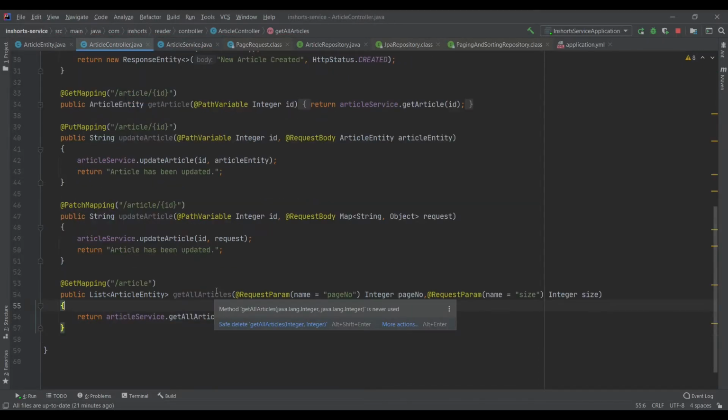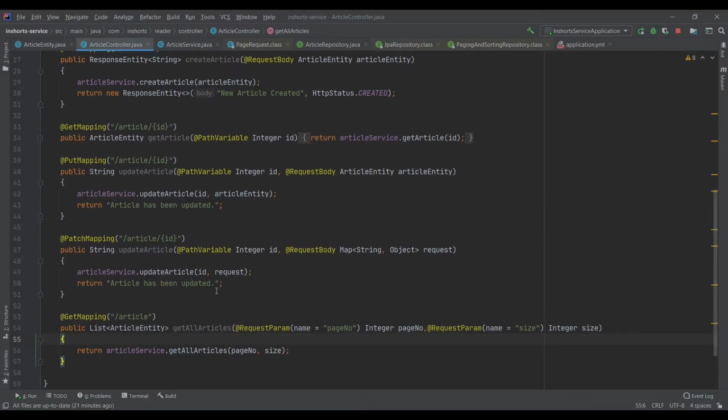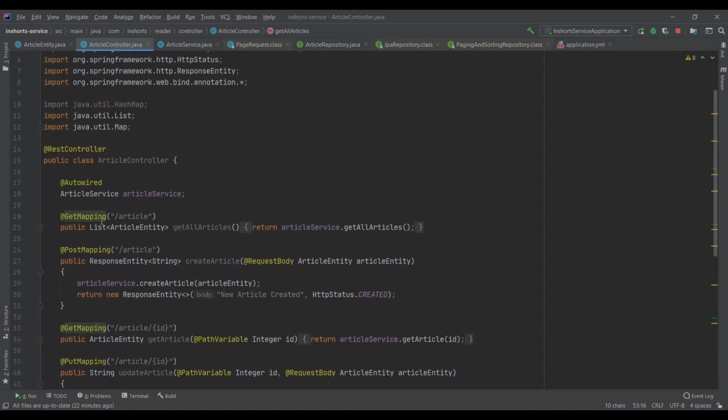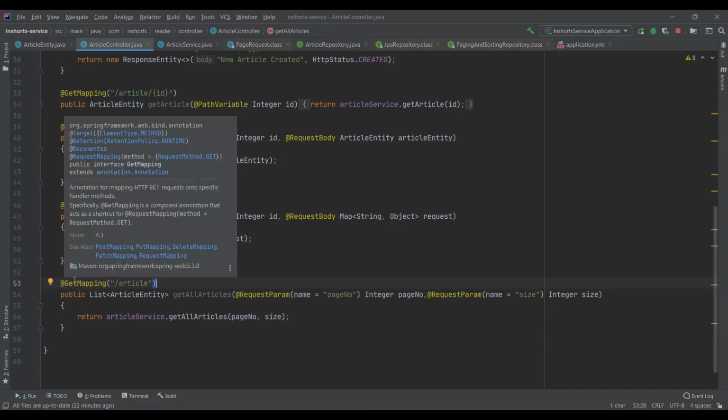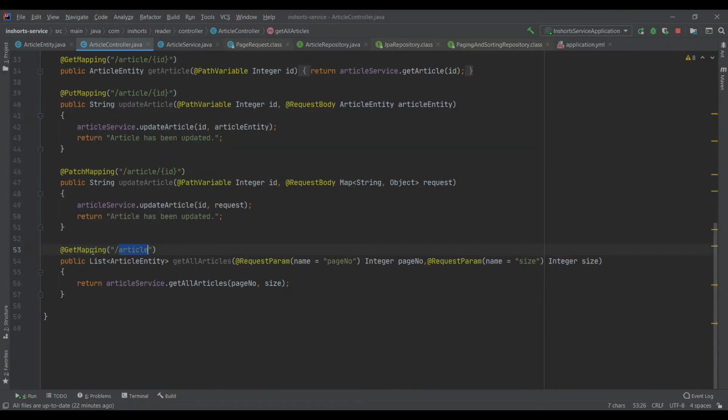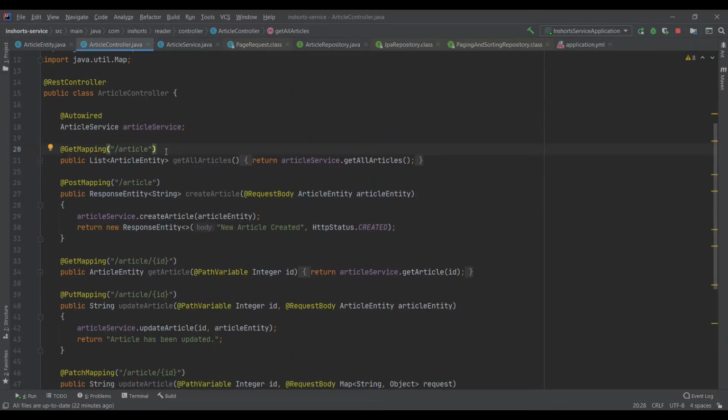Now there is one issue and it won't work. Let me know in the comments below if you found that issue. The issue is that we have two get operations which both have the same URI. You can have the same URI, but you should have a different HTTP method. In this case, we have this get method and the get method that we created earlier, and both have the same URI.